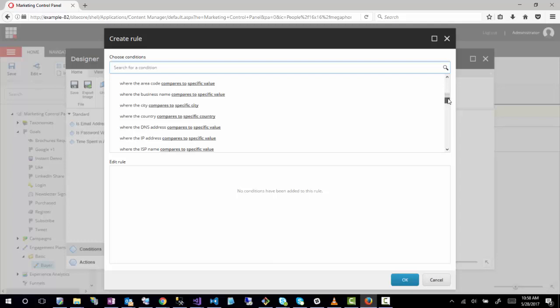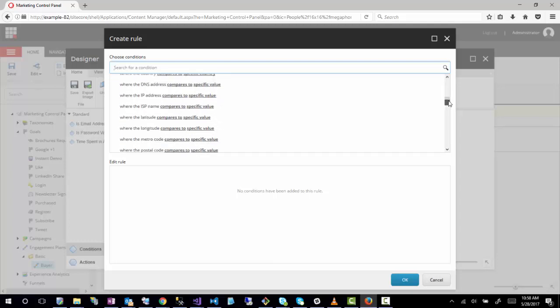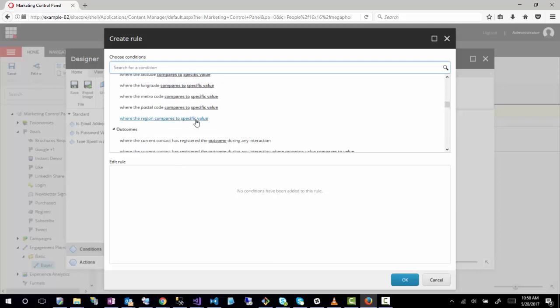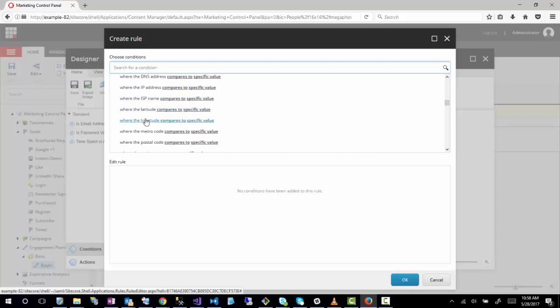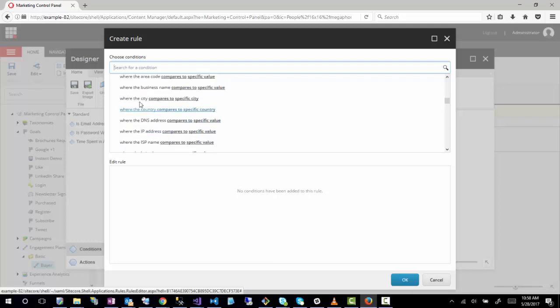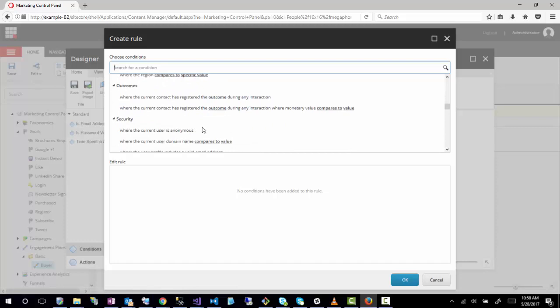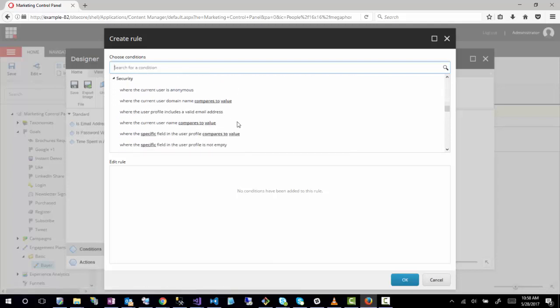GeoIP. So if you have GeoIP set up using the services by Sitecore, you can then determine if a user is in a specific region or if they're in a longitude or latitude. That's pretty rare. Of course, you could probably do a contains instead of compares to. You could do IP, country, city, area code, things like that. You could go with outcome, security, things like that.